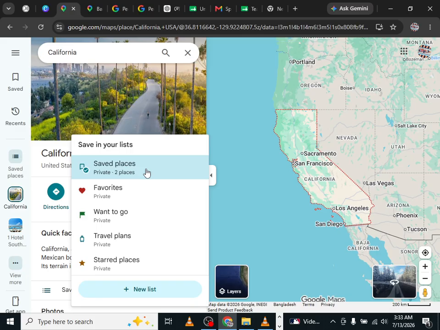In the information panel, you'll notice that the Save button is already highlighted because the location has been saved. Simply click the Save button again. A list of your saved collections will appear. Uncheck the list where the place is currently saved, or click Saved to remove it from that list.